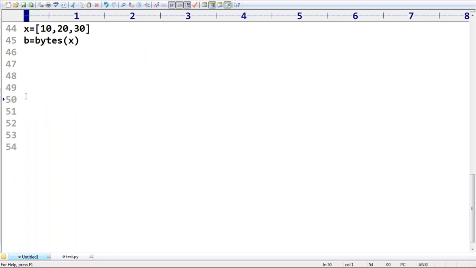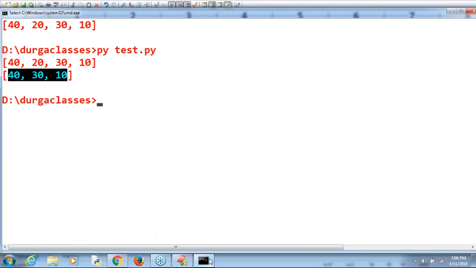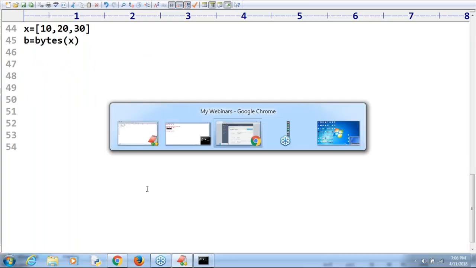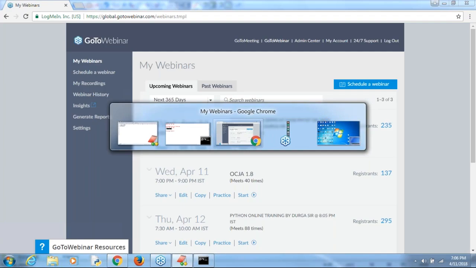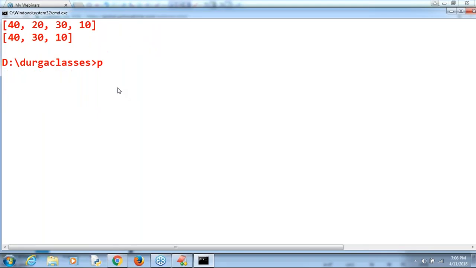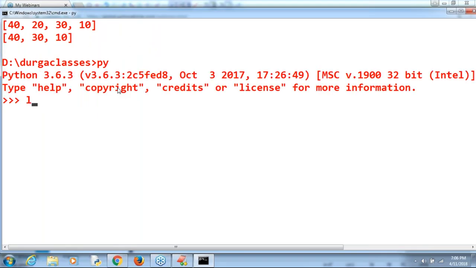Is a list index based or not? Yes, it's always index based. So by using the index, you can access elements with no problem at all. Suppose I'm taking here in Python, L is equal to 10, 20, 30, 40, 50, 60.